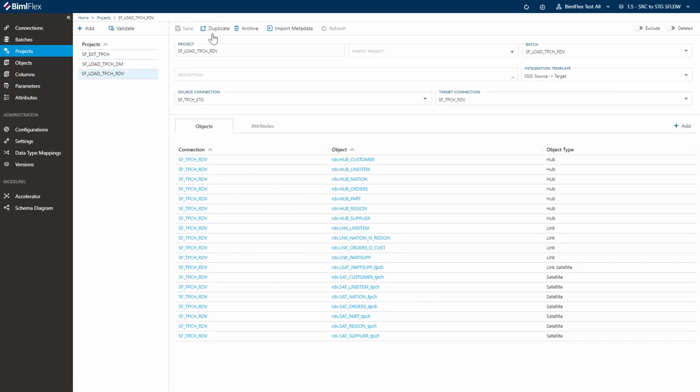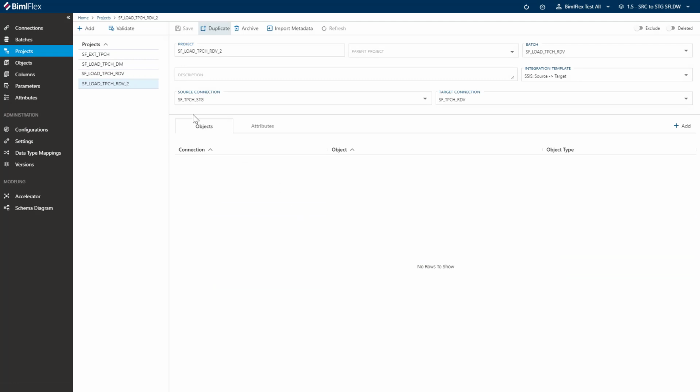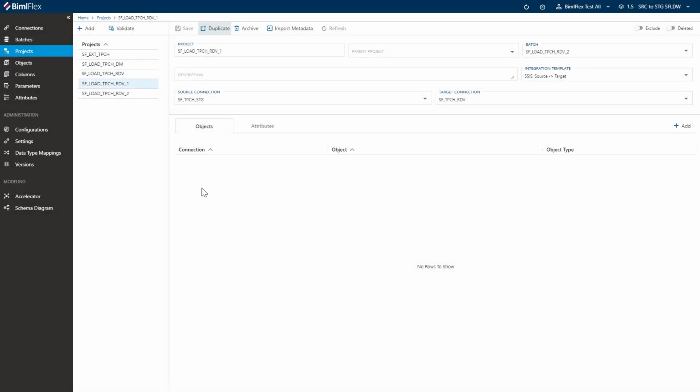So I'm going to go in here, duplicate this project, and give it the same name as that. On that project, I'm just going to give it the batch of this. So now I've got 2 projects, 2 batches here. Actually, I will duplicate this one again, and I'll make this batch 1. Project 1, I'll make it. It'll all make sense in a second. What I'm going to have is a parent project that has 2 child projects.